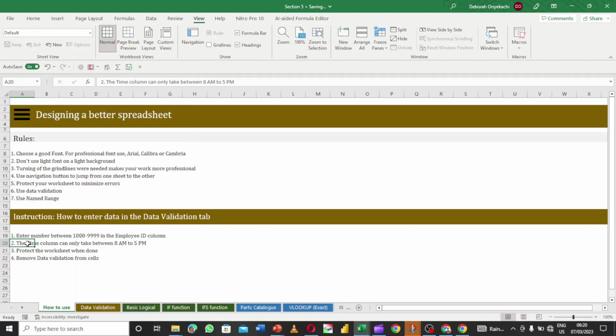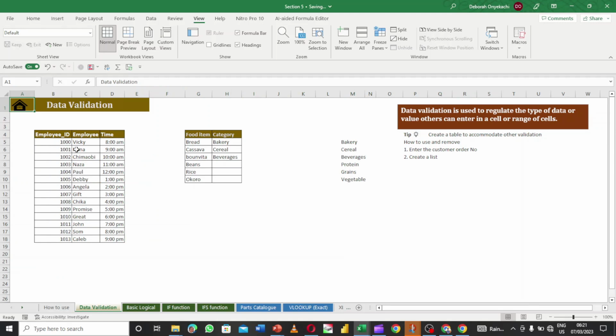Alright, so the second one says the time column only takes between 8 a.m. to 5 p.m. So this is good for maybe employees that come to work, the time they come to work, the time they leave work. Alright, so the next one we have here is to protect the worksheet when we are done. And the fourth one is remove data validation. So these are the things you consider when you want to design a spreadsheet that works. Alright, so we are going to use this instruction to determine what we are going to have here. So I'm going to delete this because we need to start doing it again.